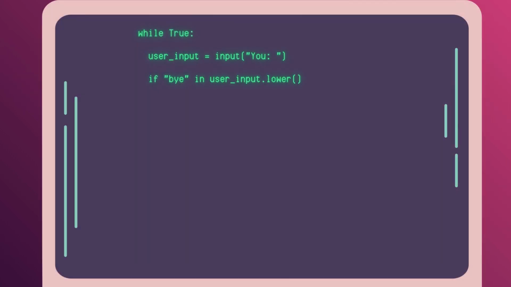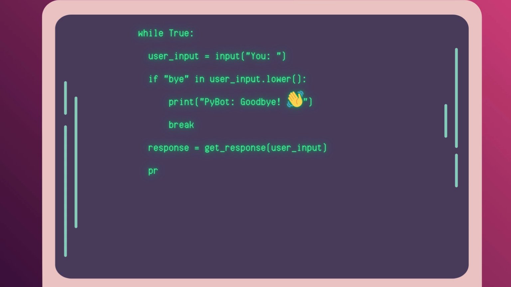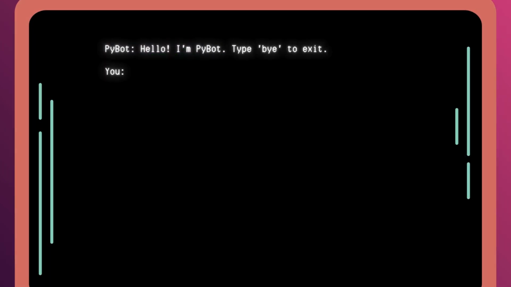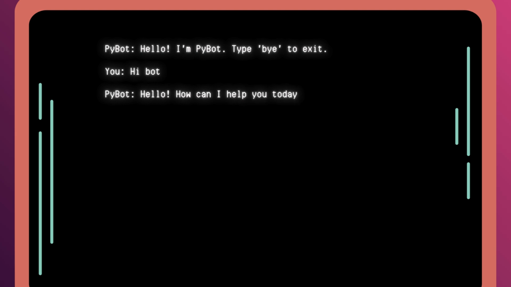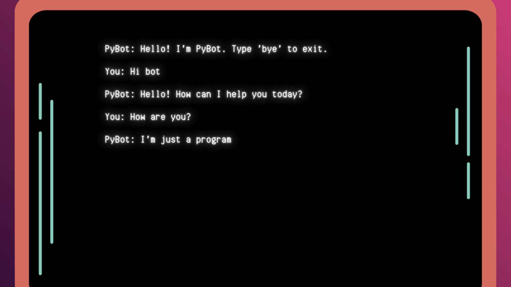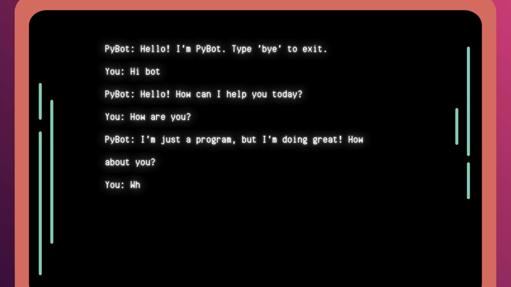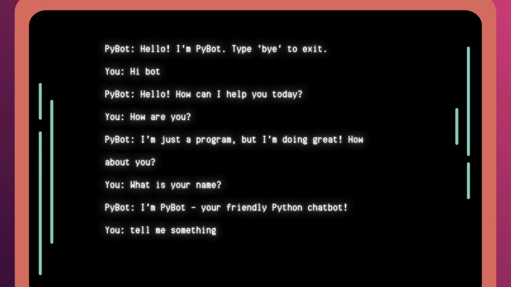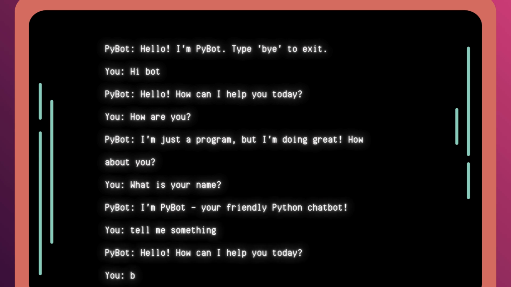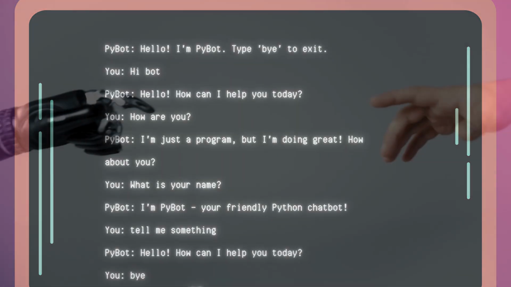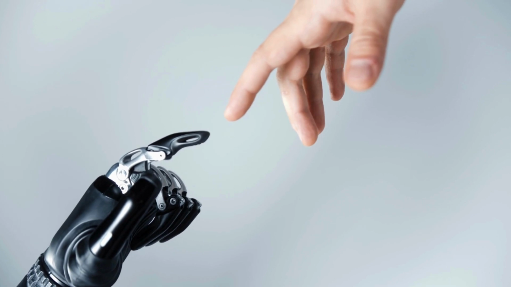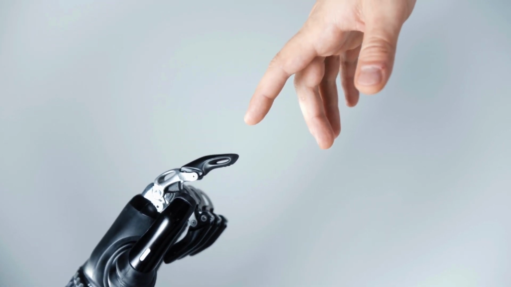Step 3. Create chat loop. Now, this loop keeps the conversation running until the user says, "Bye." Each input is checked and responded to instantly. Let's test it out. And there you go, your own chatbot built completely from scratch.